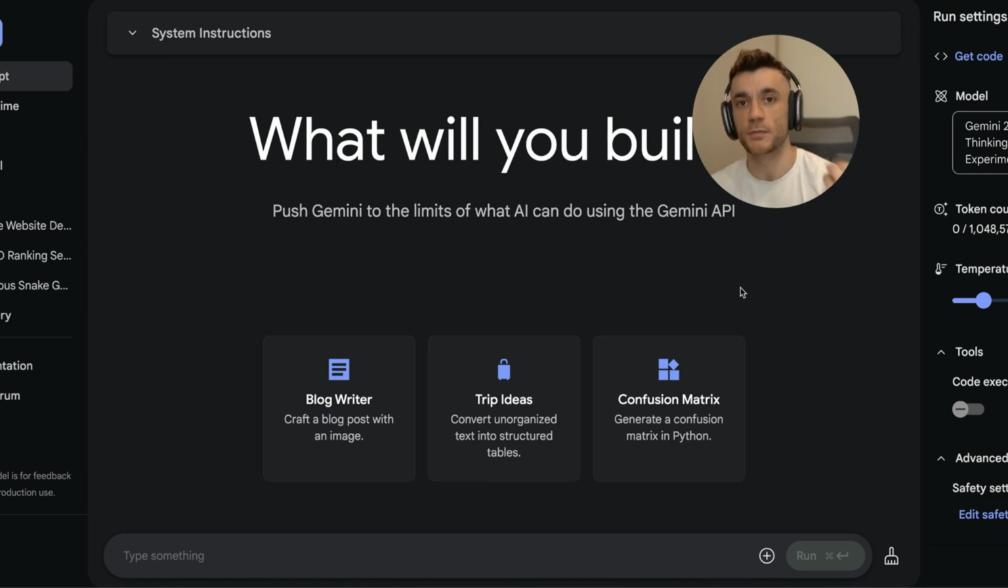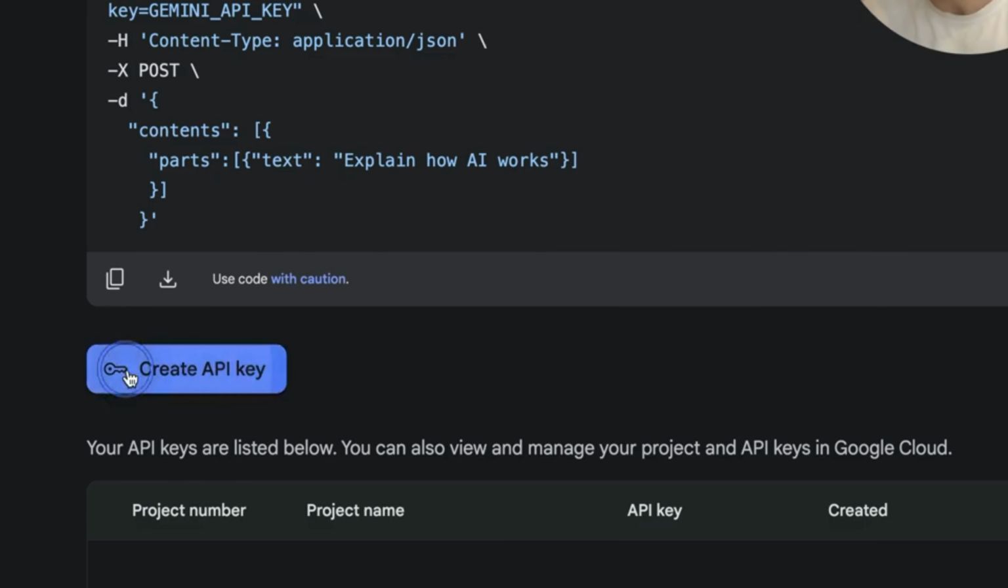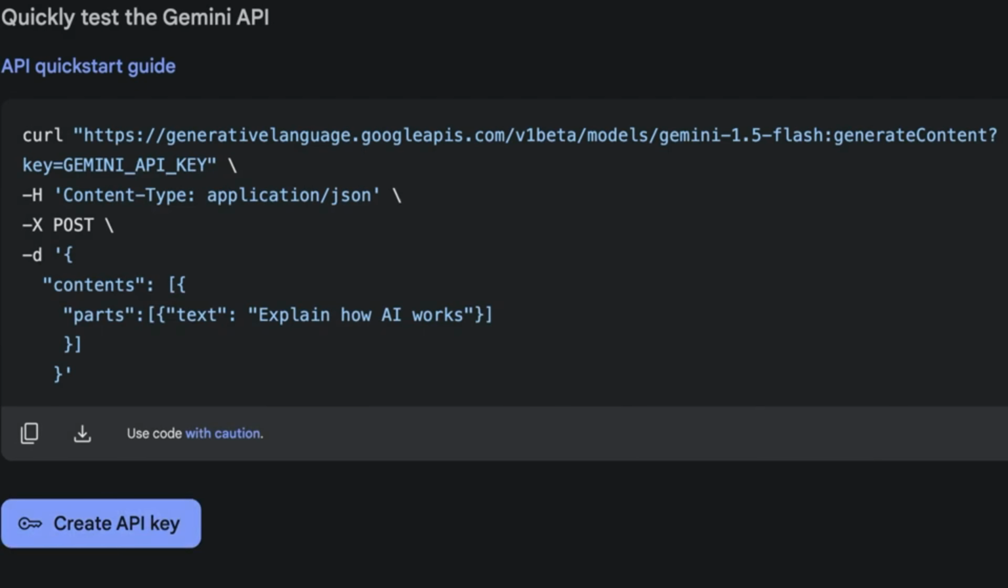So for example, with Gemini 3 or the new deep research features, I'm paying $200 a month for that. But I can use all of this completely for free. And here's where it gets even crazier. If we go to get API key over here, we can generate free API keys and use those to automate whatever we want with the latest models of Google Gemini.